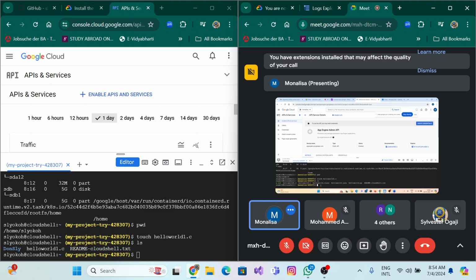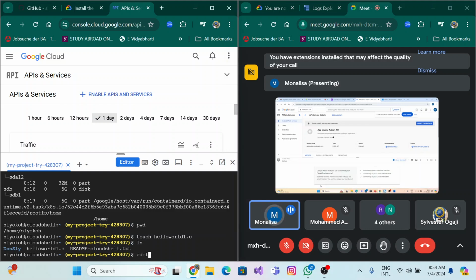So what you want to do, we have to open an editor to write the C code. So we will write edit space name of the file, hello world 1.c. You will see that the editor will be opened. You can see from my screen that it is connecting to your cloud shell editor.